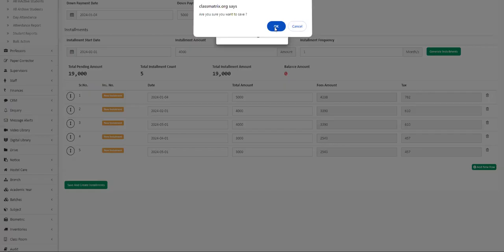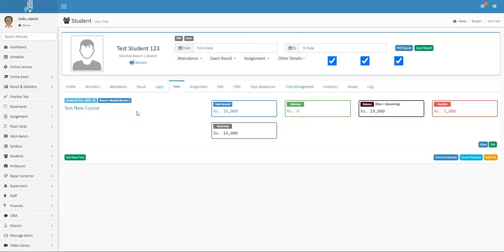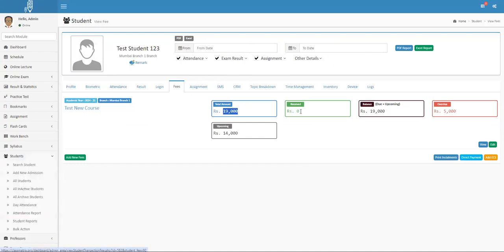Are you sure? Yes. Now you can see the 19,000 fees is registered for this student for this particular course. The received amount is 0. The total fees is 19, which is still balanced, out of which 5,000 is overdue. That is because this is our down payment, which we haven't marked as received yet. So how do we do that?